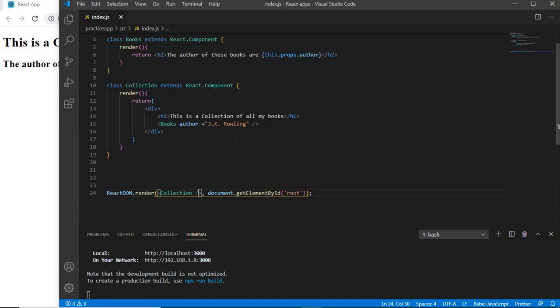So let's go through this again. Here we are sending the author property. This is a property, so it's props, that is property. So from this Collection component we are sending the author property to the Books component. That's it. It's as simple as that.